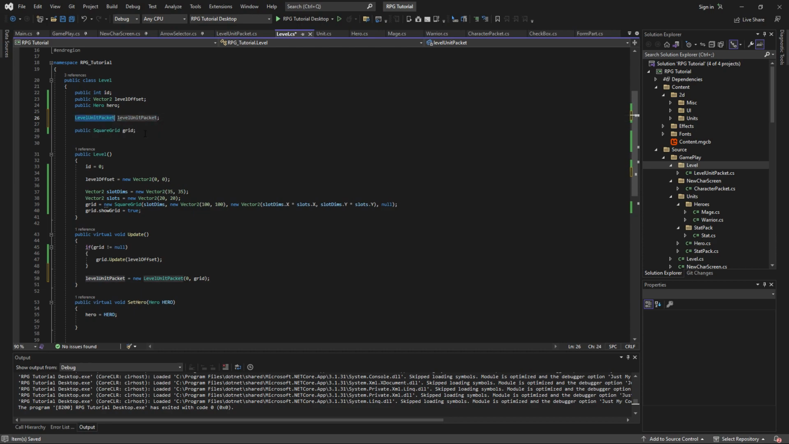Okay, so we have level unit packet, and then down in update we create a new one each time. We're putting in the state. We don't even have a state yet, so we're just hard coding 0. We'll do a state later. And we're putting the grid in so that we have our level packet.